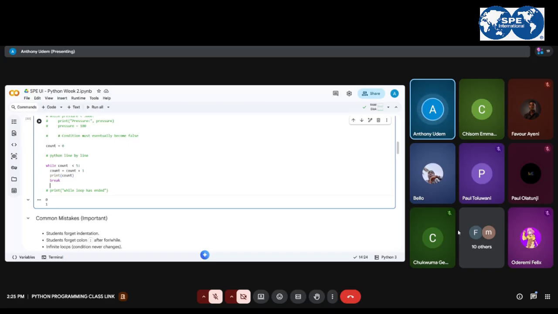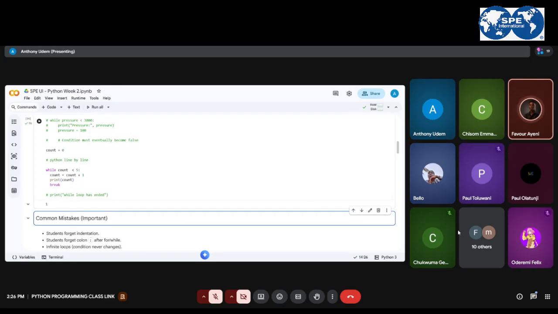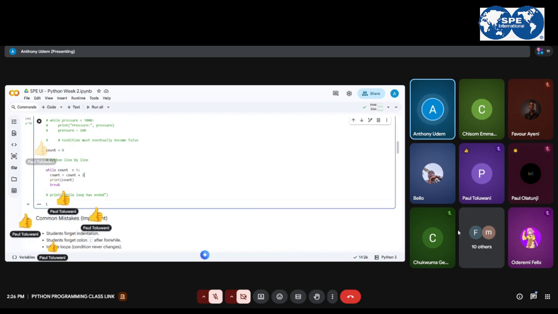Look at the code very well and confirm. Should I run the code? Run it, yes, sir. What is being printed out? 1. Why is it 1? Because the only print command there is to print count after count equals count plus 1. In this place, after count is 0, I added 1 to count, and I print out that 1, and I break so it will not continue. I didn't print any 0 before 1. I removed that first print.